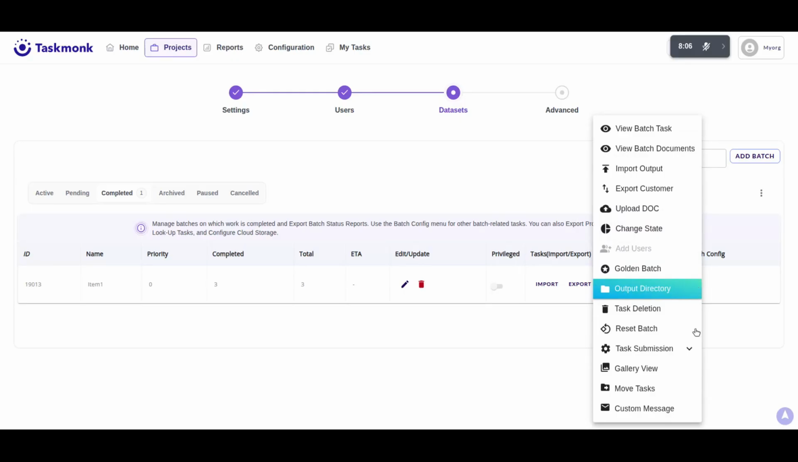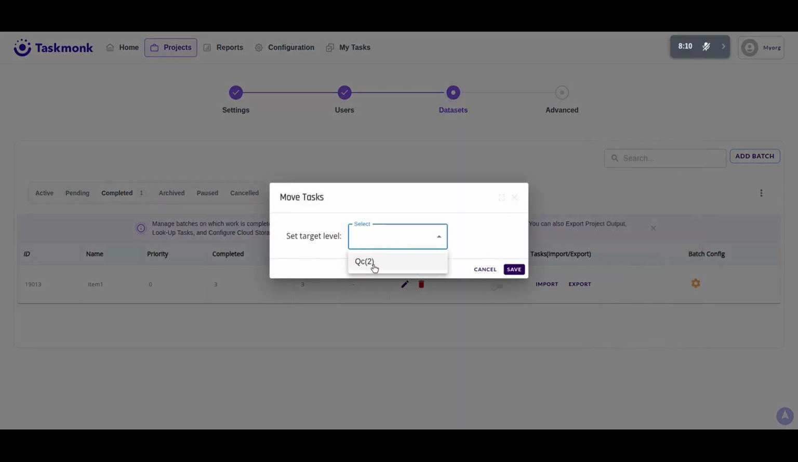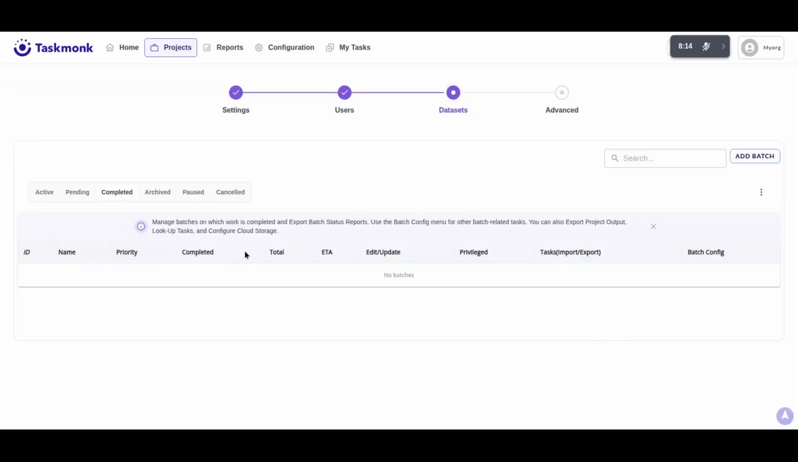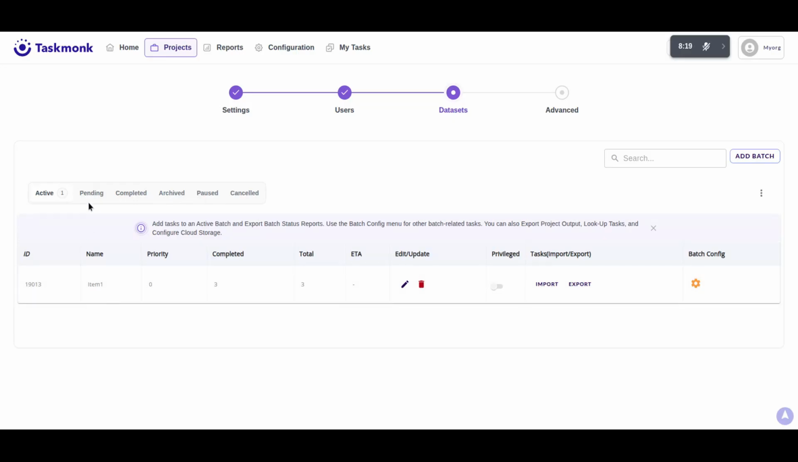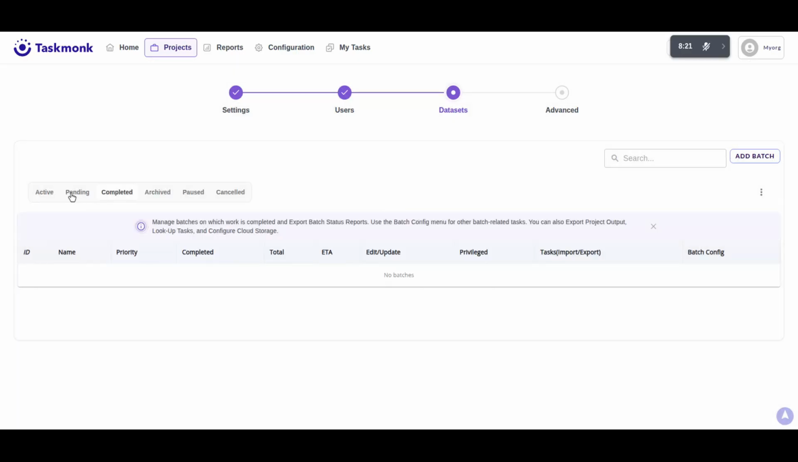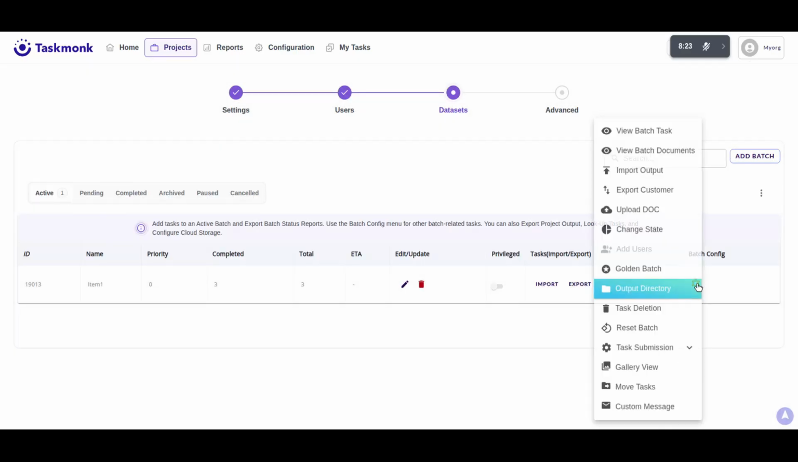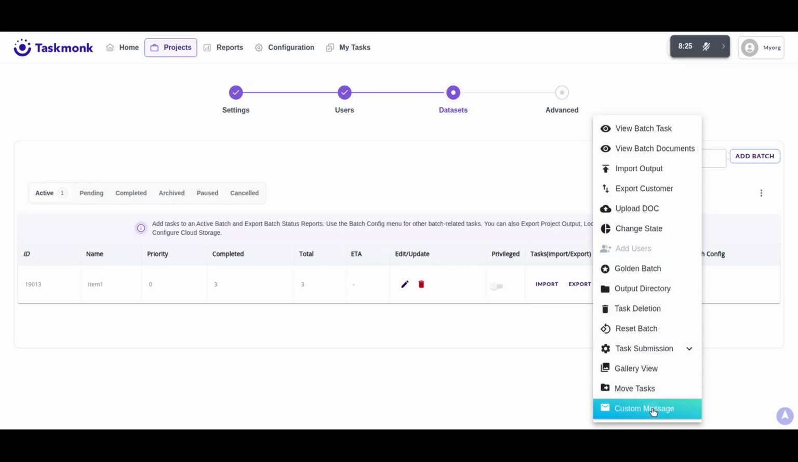Next, we have the Move Tasks option, which allows you to move tasks from the current level to a target level. The batch status is automatically updated based on the changes you make. Now you will see the batch under Active State. Finally, the Custom Message option helps you configure a custom message for the batch.